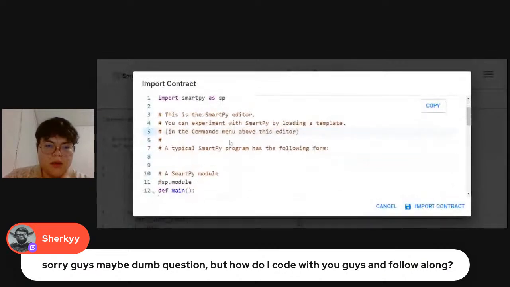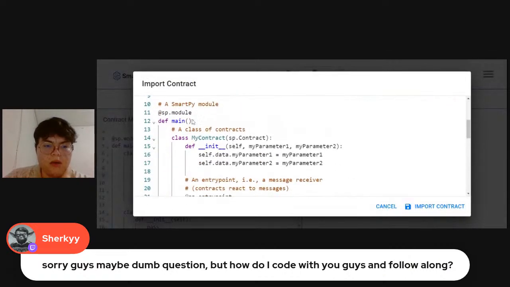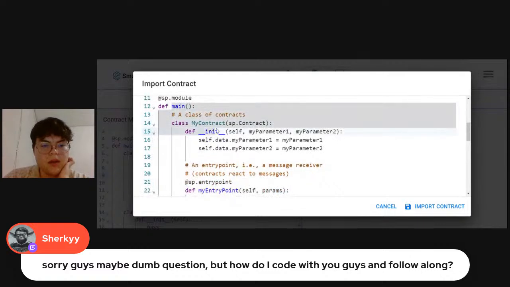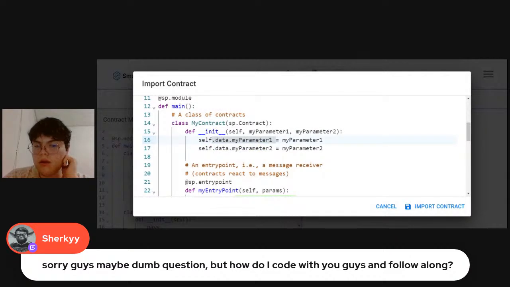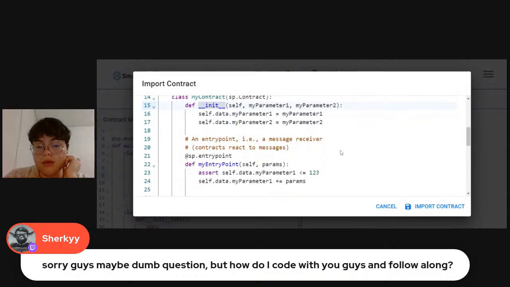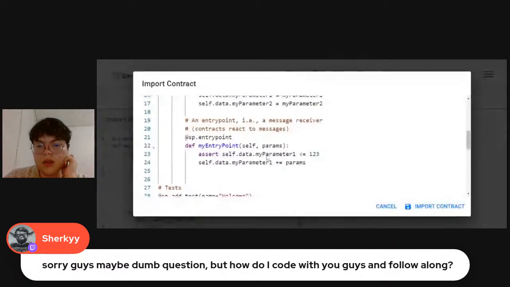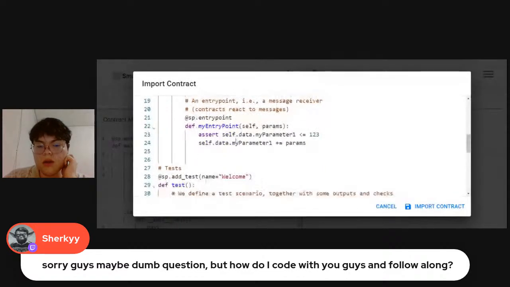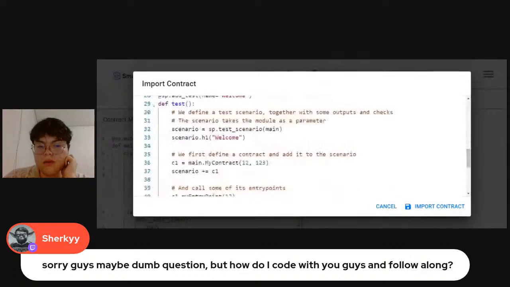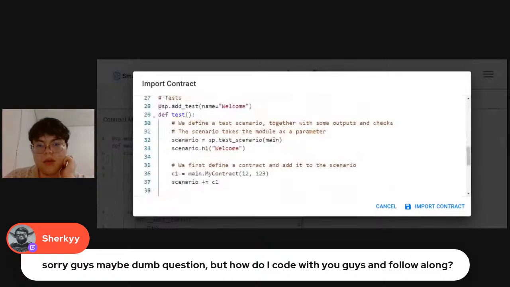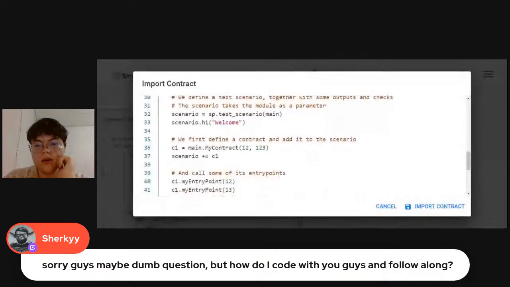So this is SmartPy. You can experiment and have a simple Python model, and then we have a class of contracts. All right. So it's self.data. So self.data.message should be all right. And then we have an entry point, so assert is self. An entry point message receiver. Scenario. So first we define a new test scenario together with some output and check the scenario takes the model as a parameter.